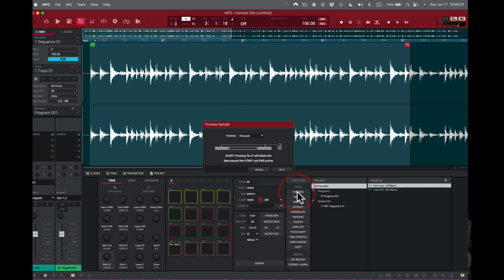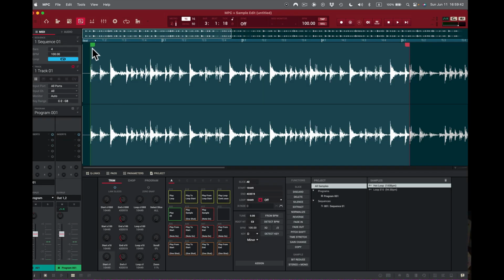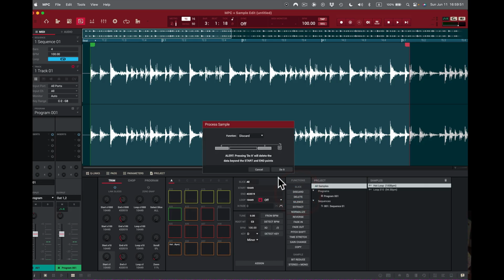I come to discard right here, and I get a little diagram right here. See this diagram right here? We can see it says alert: pressing do it will delete the data beyond the start and end points. So this means that, let's cancel that, anything in the front before the green is gone. Anything after the red is gone. What we keep is what's in the middle. And you see the diagram suggests that right here.